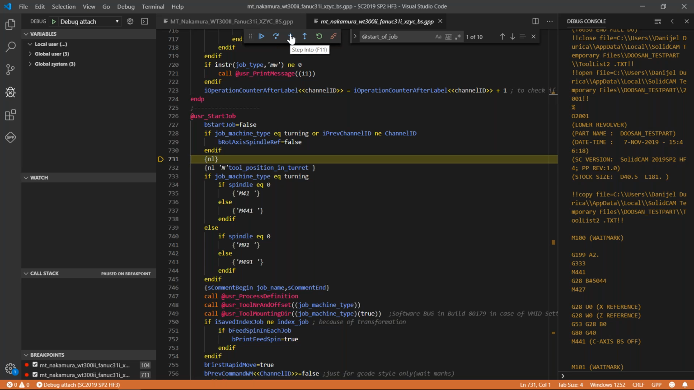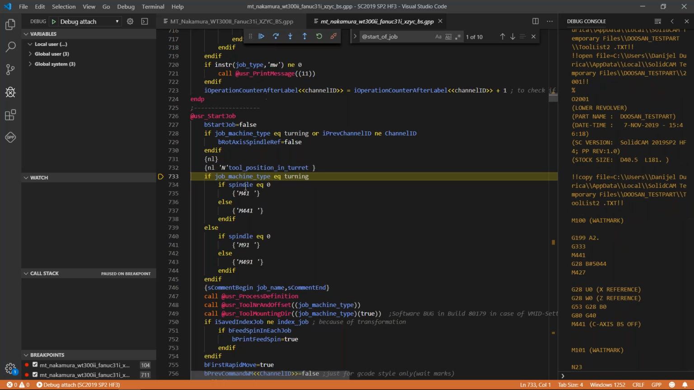Okay, so let's step into. What you can see here is that N23 is printed out. Here is the N, and 23 is coming from the tool position in turret. Now, how do I know that my tool position in turret is actually 23? This is a perfect moment to show you how to use the watch window over here. Of course, on the top you can find this tool position in turret, and you will find this value, that's for sure.